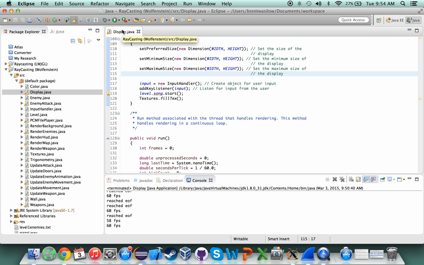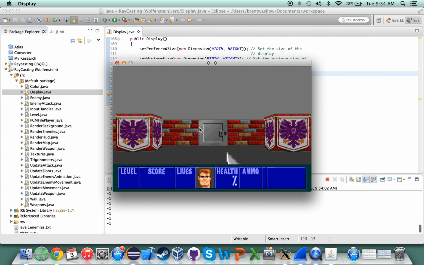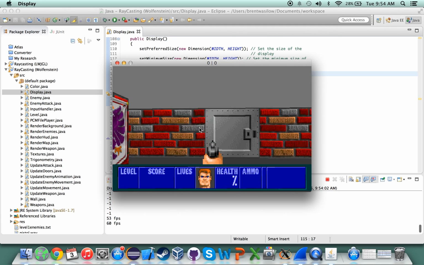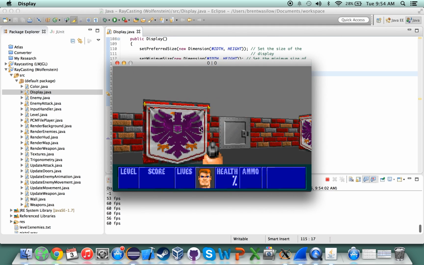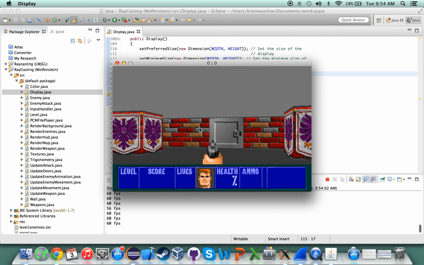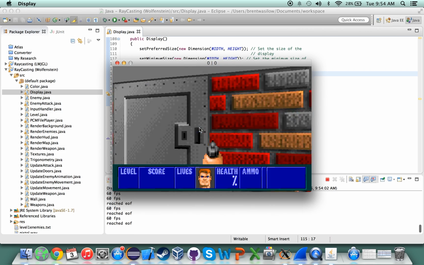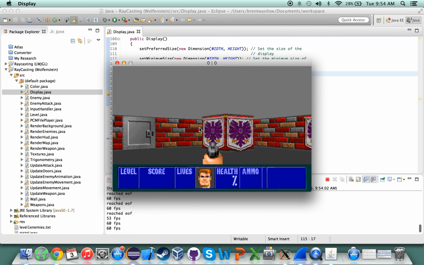So let me take this out, set the volumes up. Just going to play this. So this is the basic idea, right? If any of you have played Wolfenstein 3D, you know what's going on here. So we can shoot. This is the basics of what I came up with 2 years ago.